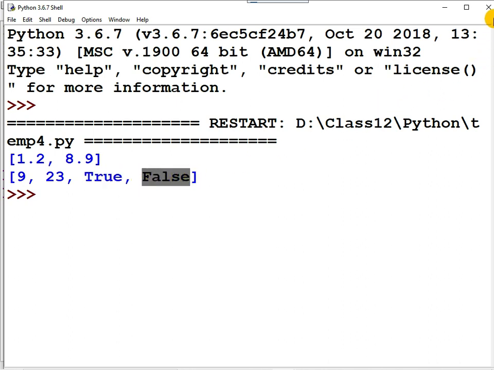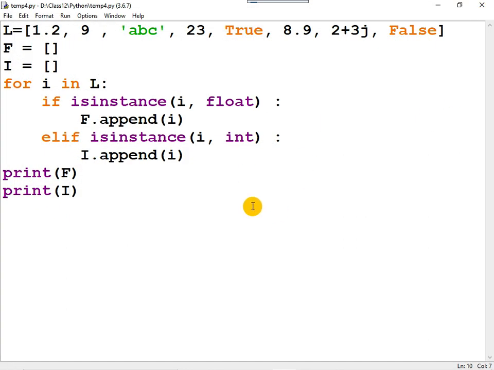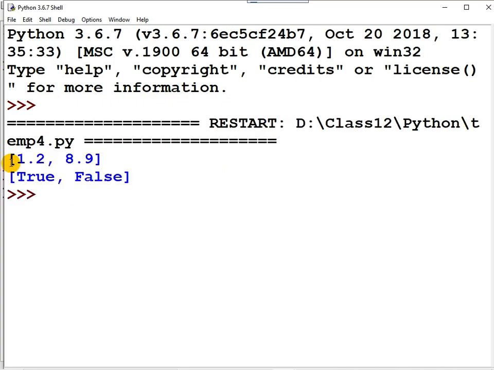So what you need to do, to overcome this problem, is first you check for bool. Okay, and if it is bool, you append that to a list by the name B. And here you can display B. Okay, so now you run the program. So the first one contains all the decimal numbers, the second one contains all the boolean.